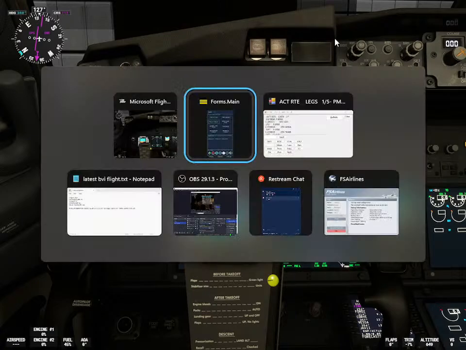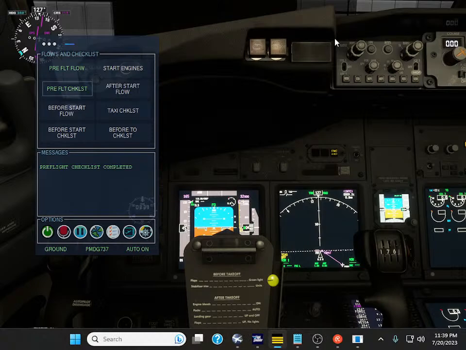I told them to close the checklist screen. Pre-flight checklist completed. All right, pre-flight checklist is completed.